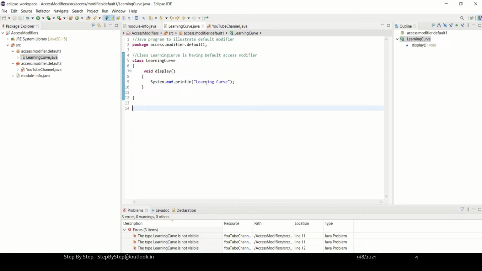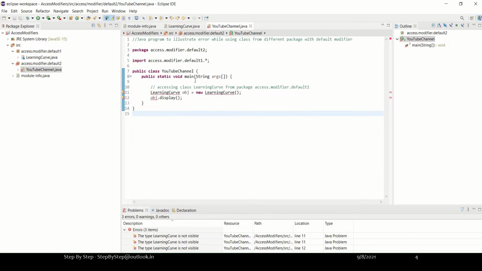In the first package I have created one display method which prints something, "display learning curve". In the second class, YouTubeChannel, from the second package, I am trying to invoke that method. If you observe, it says change visibility of LearningCurve to public, which means as we have declared it as default, it is not visible in another class.